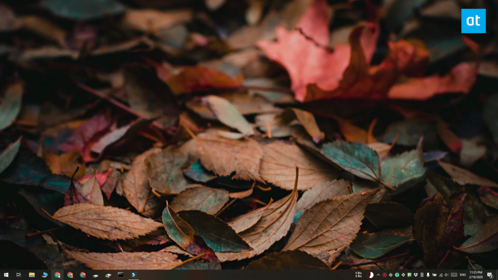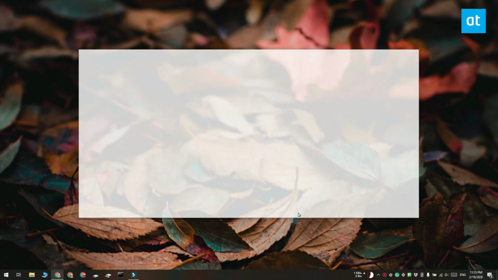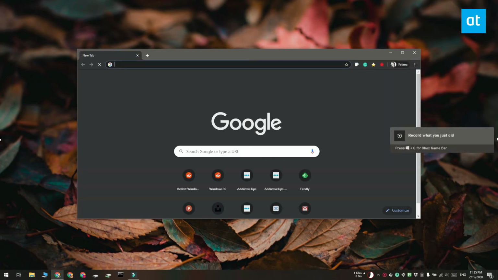I'm going to show you what you can do if GameBar consistently recognizes the wrong app as a game. So what you need to do is open the app that GameBar thinks is a game. In my case, that's Chrome. So when I open Chrome, I get this notification here from GameBar.